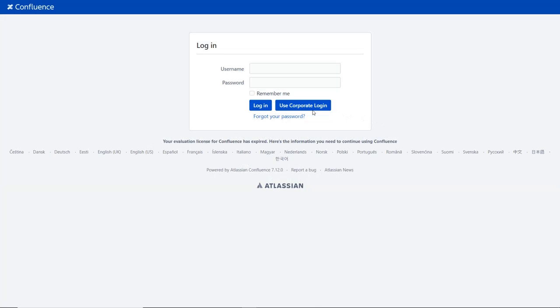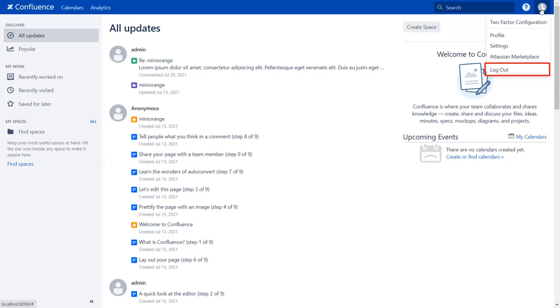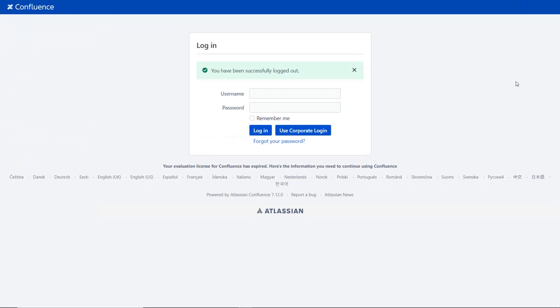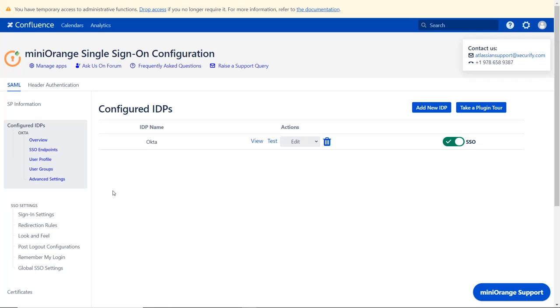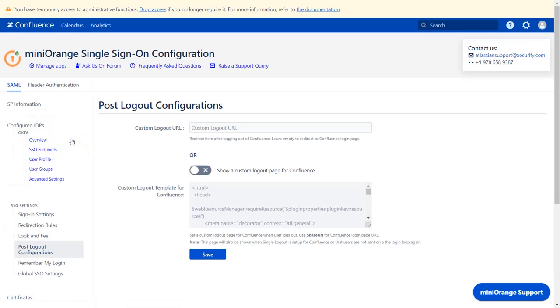In the Confluence login page, click on the Use Corporate Login button. Log in with your IDP credentials. Now, log out the user. The user is redirected to the default logout page. Go back to the plugin, and from the left menu, go to Post Logout Configurations.